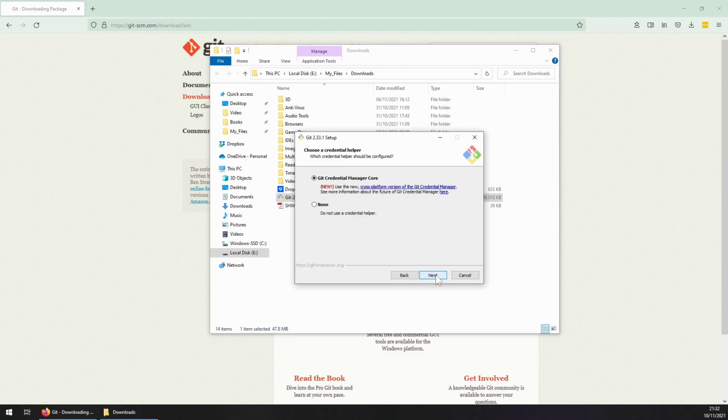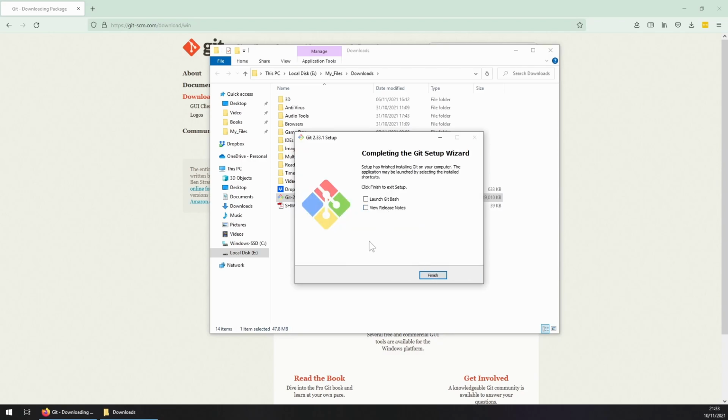Leave the credential helper at default as well, unless you have a need not to use it. You can leave file system caching and symbolic links at default as well. It will all work without these. Stay away from the experimental options and finally click on the install button. This should take a few minutes to run through. Once that's done, uncheck View Release Notes and check Launch Git Bash and click Finish.